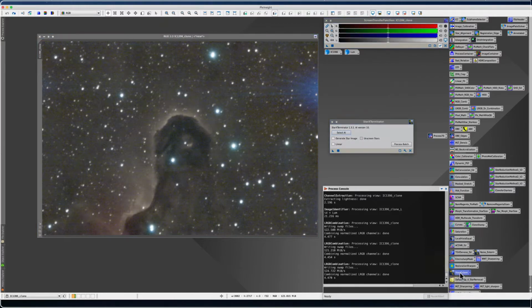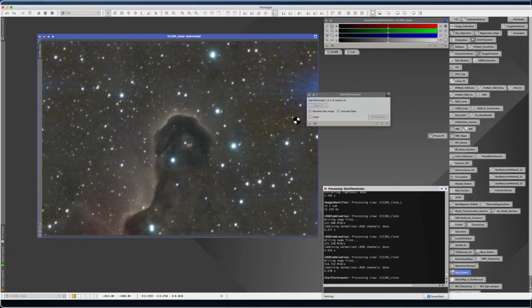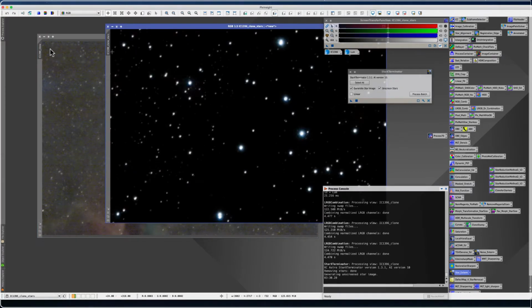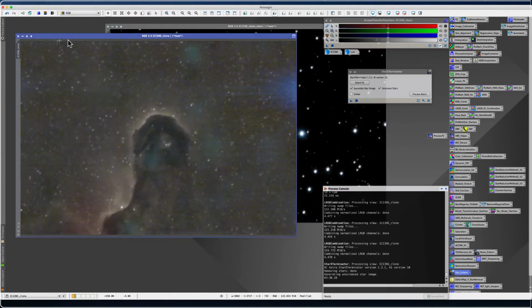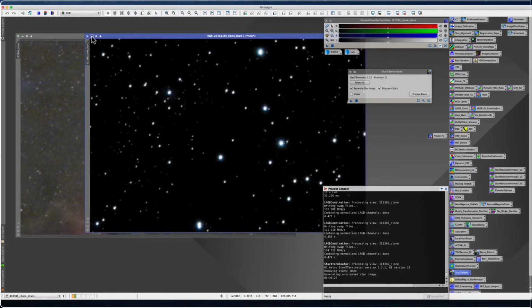I'm going to bring up Star Exterminator. I'm going to generate star image, and I'm going to select unscreen. We are non-linear, so I don't need to check that. And so I'm just going to apply this now. Okay, I paused that so you wouldn't have to endure this, but here's our stars.